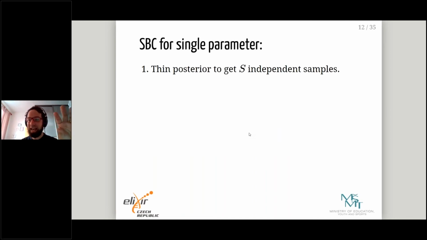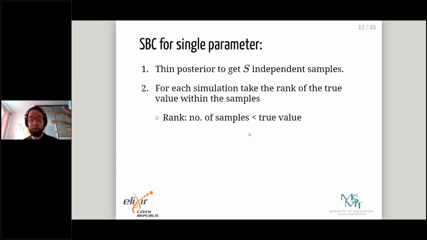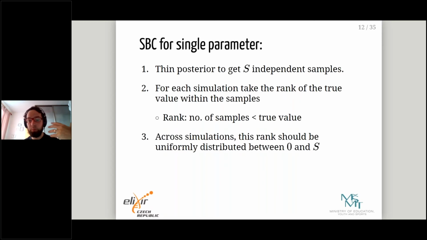The main idea is that for every simulation we simulate the posterior. We need to get some independent samples from the posterior or approximate posterior, and we take the rank of the true value within the samples. So we can count the number of samples that are smaller than the true value. And across simulations, this rank needs to be uniformly distributed. This turns out to be equivalent to the statement that all the confidence intervals contain exactly the right number of true values exactly when this is uniformly distributed.